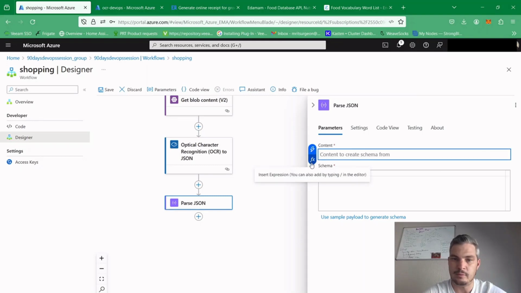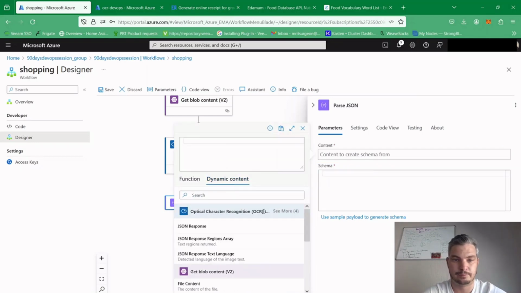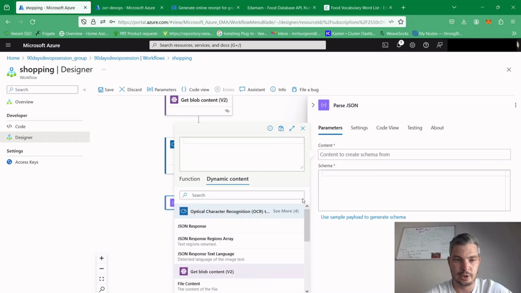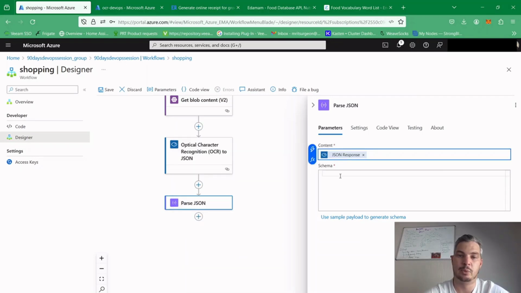Again, sorry, we need to put in the input for this step. So from here, dynamic content, and we will use the OCR output, so the JSON response, right? So the data that comes out as JSON format is going to be the input, and we need to provide a schema.